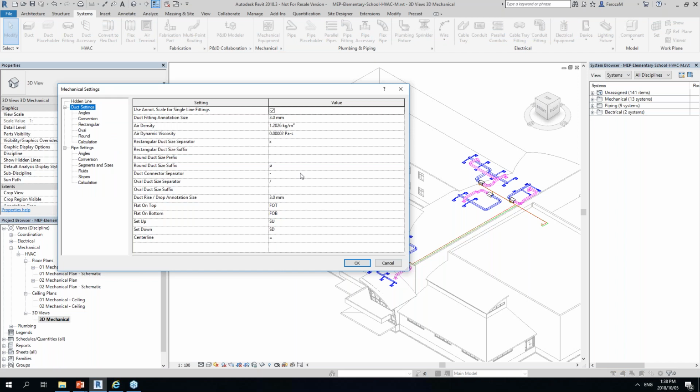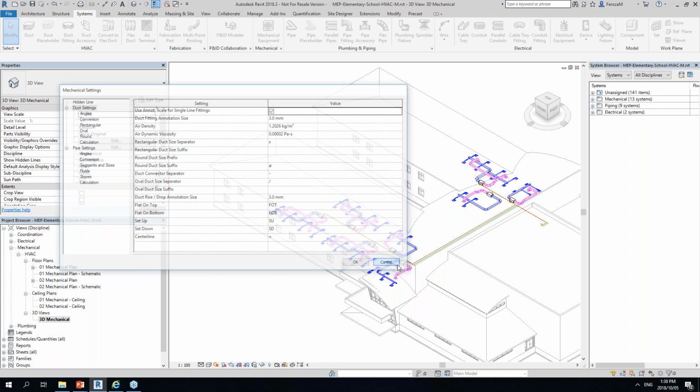your project standards. One thing you need to note is that duct settings are set by project, and they can be included in templates, but you can also import them into a project from another project using Transfer Project Settings. Okay, so I'm not going to change anything here. But we are going to look at actually how to place your mechanical equipment. Okay, so I'm going to go back to my plan.